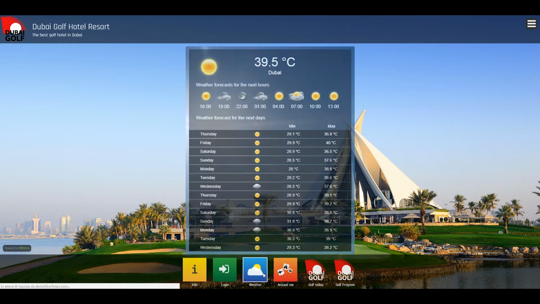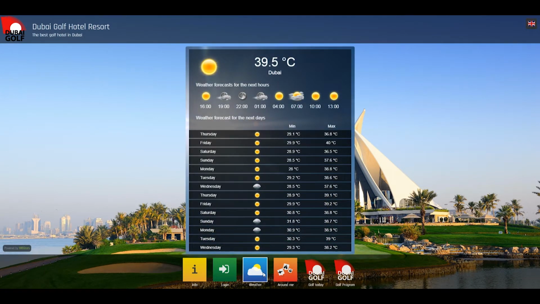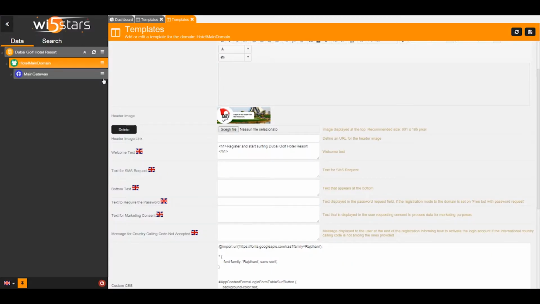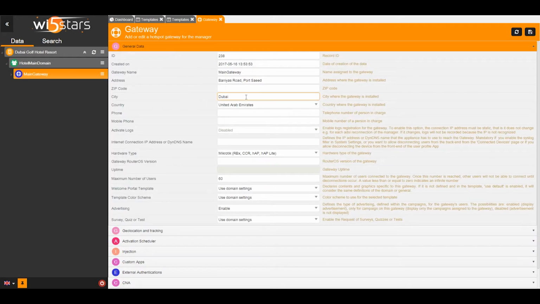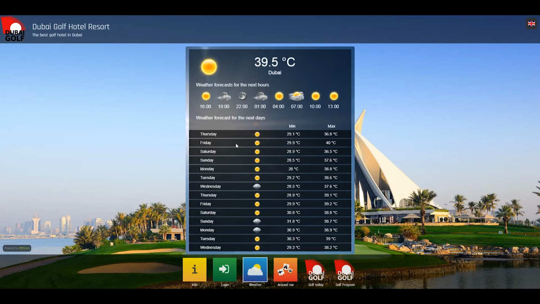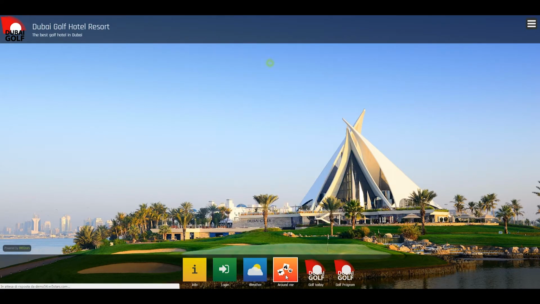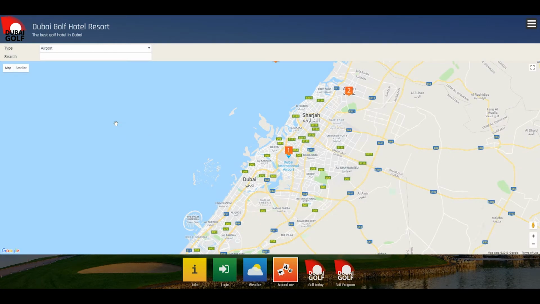Then we have weather app. This is an app that is based on the location of the gateway, so you have no settings on that. What you need to do is just to set the proper location on the gateway. So on the general data of the gateway, you can see you have city with address and country. So this app is based there. Same for the around me. The around me is based on the location of the gateway.